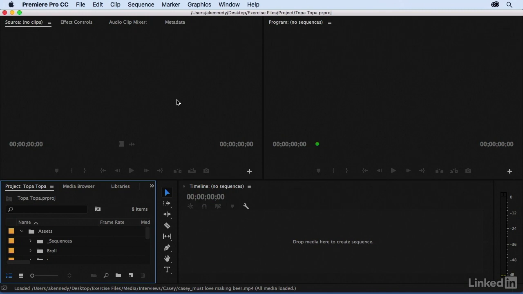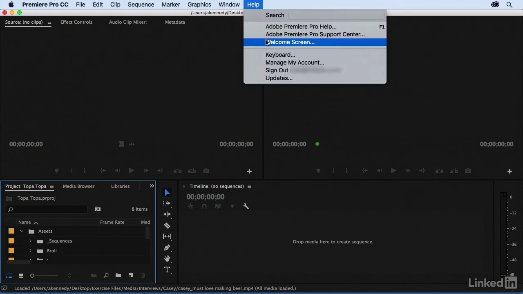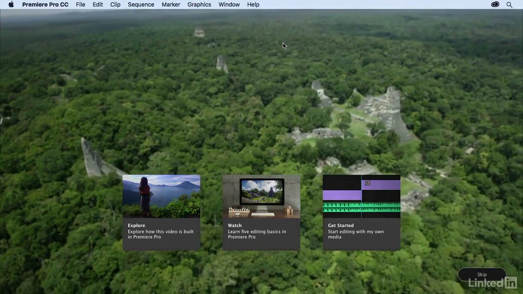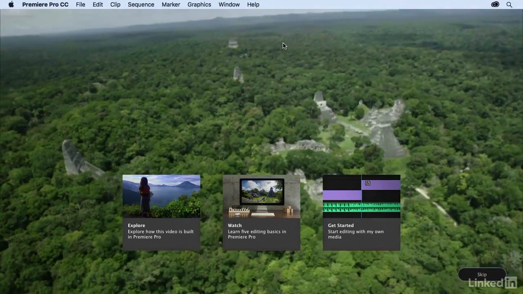Before I get to that, though, I said earlier that I'd briefly cover some features of the Welcome screen. So again, I access that by coming up to Help and then Welcome screen. Okay, so you don't actually have to access this in the beginning from the Start screen. You can access that even when you have another Premiere Pro project open. All right, so here are a number of resources, and I briefly want to cover these.